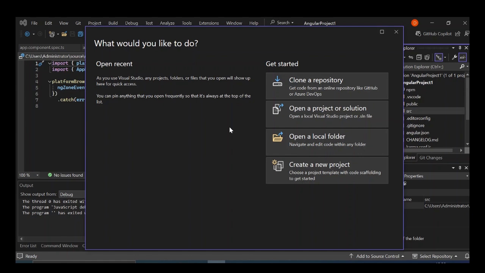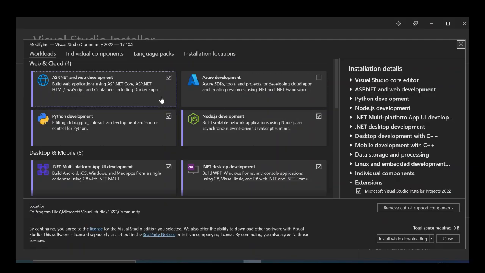So to get started, make sure you have the Visual Studio 2022 app installed on your system. If you haven't, head over to the official Visual Studio website and download the installer. During installation, make sure that you select the ASP.NET Web Development workload. But if you already have Visual Studio installed, open your Visual Studio Installer and then click Modify.